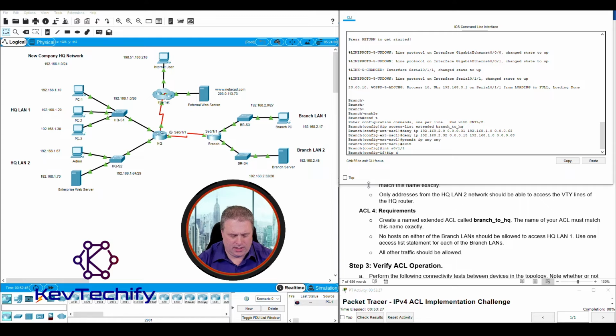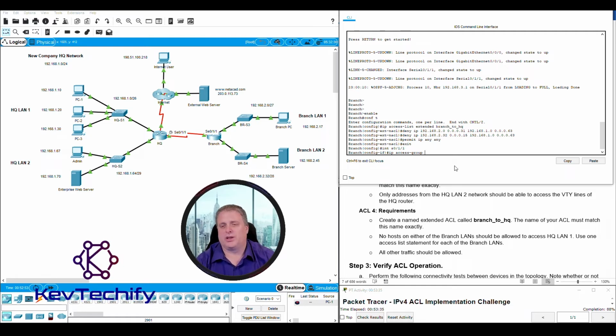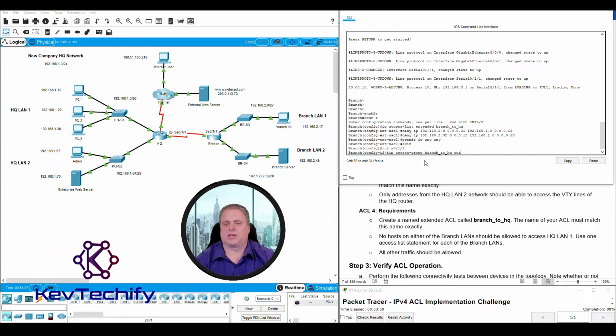Let's apply that access list we just created, that extended named one, to this interface for outbound traffic. And so it's ip access-group. Then we put in the name or number. We did a named one, so once again, make sure you spell it correctly. It's BRANCH_TO_HQ, all uppercase. And then our direction is the out direction.